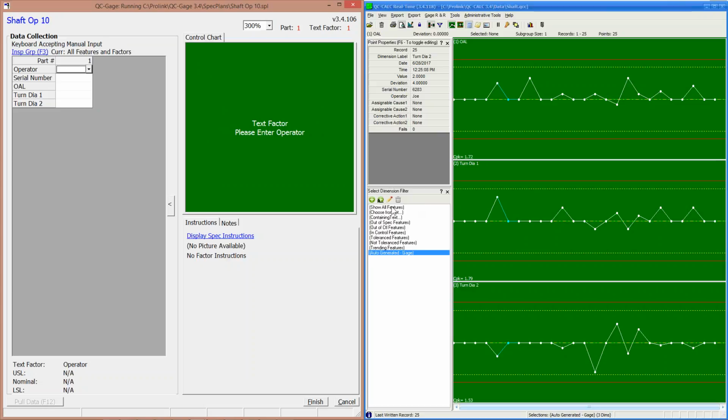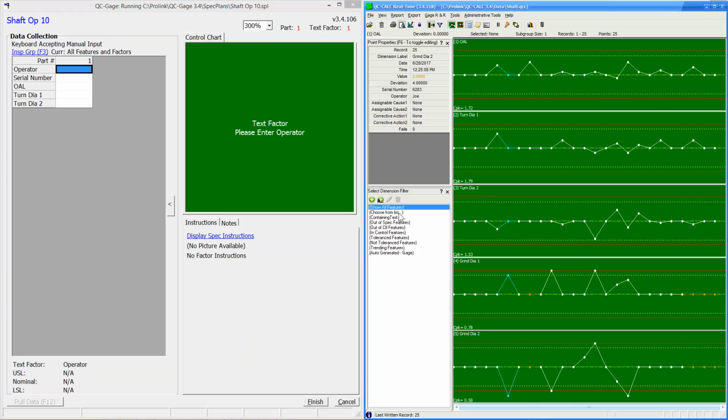Now, if I show all features by just going to my dimension filter here and show all features, you'll notice that those 3 points that I just put in are here for overall length, turn diameter 2. But there is a grind diameter and a grind diameter 2, and what I have is placeholders here, gold dots, because we haven't got to Op 20 yet to do that. And I'd like to be able to have all of this data in one file.